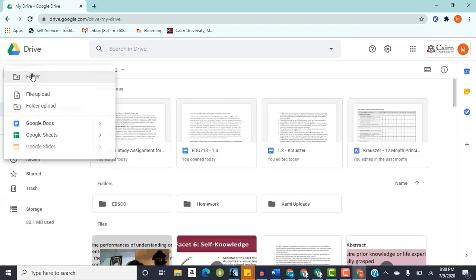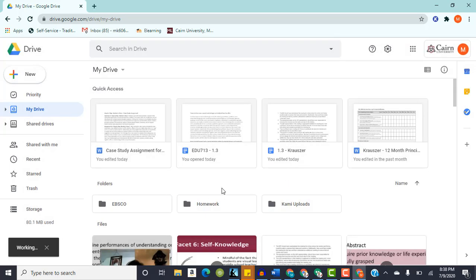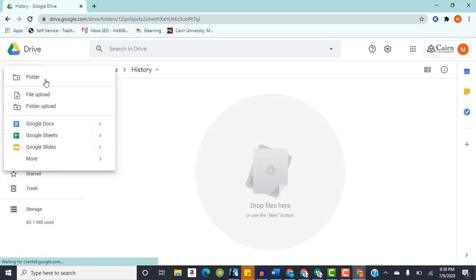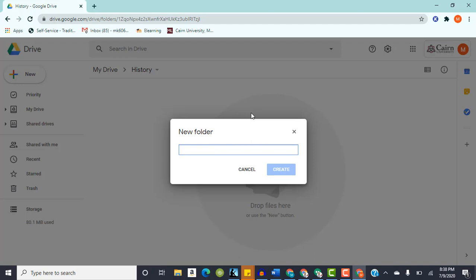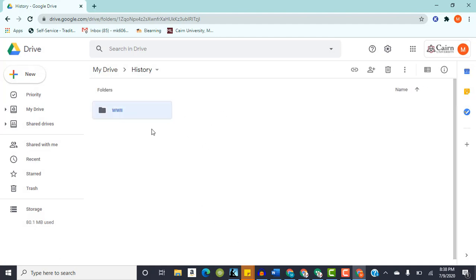you can hit new folder. You could create that folder. Let's just say history. I'm going to hit create. And then within that folder, I'm going to create some subfolders, right? I'm going to hit new folder again, and maybe I want to do World War II, right? And I name that folder, and you could go in and create as many subfolders as you want.